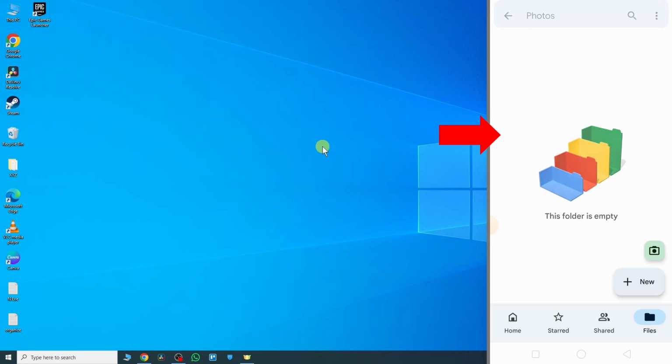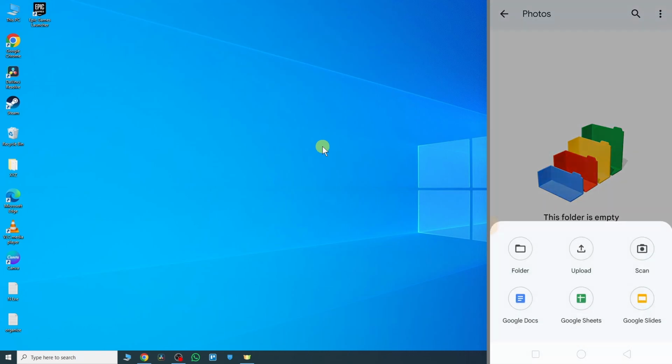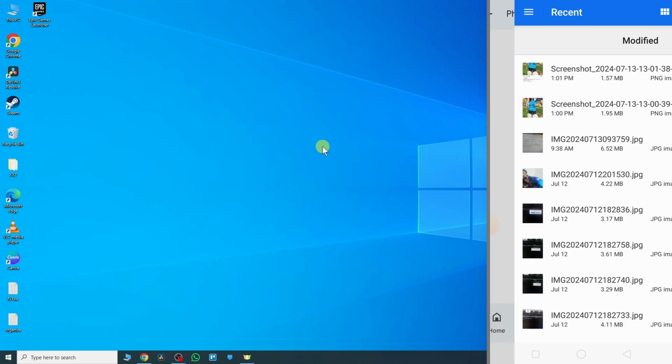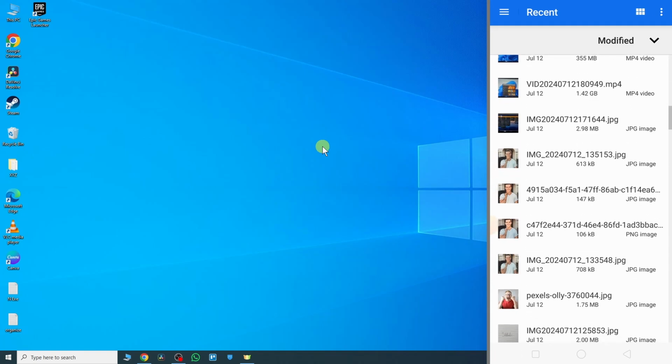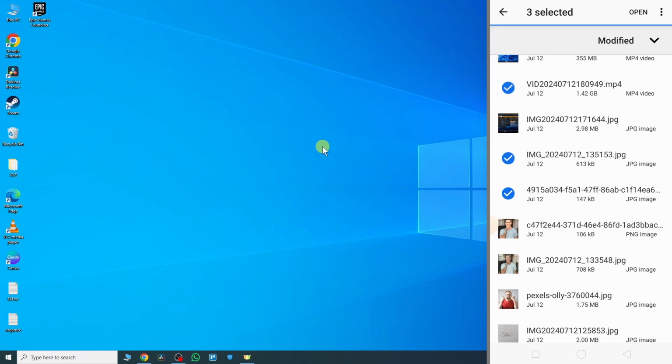Now go to your folder, click on new again, and now this time we need to click on upload and select the photo you want to upload. I want to upload this photo for the sake of this video. Now select it. If you want to upload multiple photos, then you can choose that also. I just want to upload these two photos. After that, click on open.